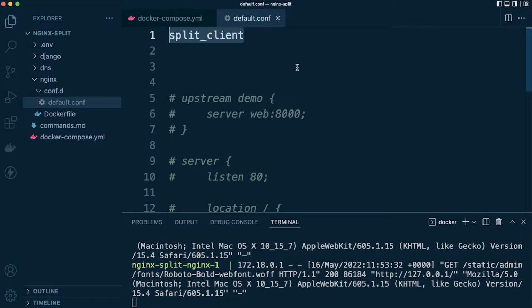So here we're going to bring in the split client module. And then first of all, we need to define our string, which essentially is going to be a string which is going to be utilized within an algorithm. So here we're going to define the remote address. So we're going to try and essentially identify users via their IP address. And we're going to utilize that within our algorithm to determine whether they should be split to A or B variant of our server.